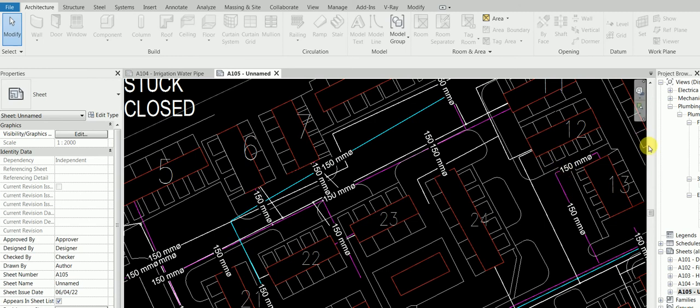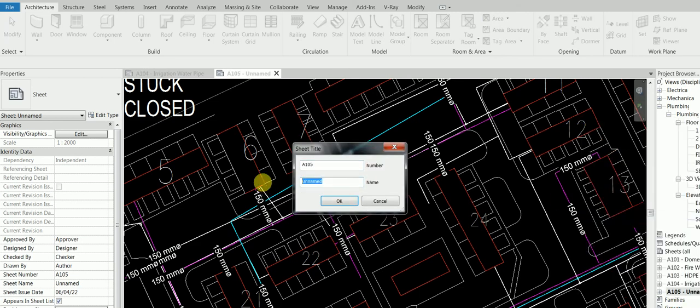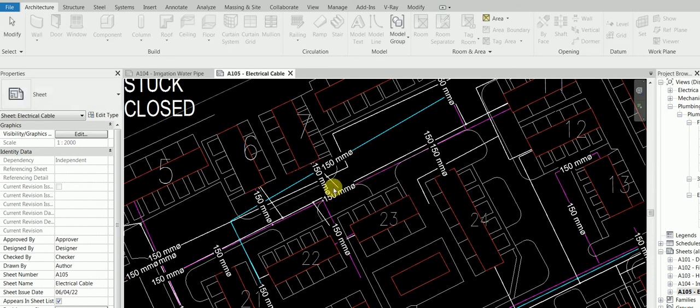Okay, I think all good so far. We said we need to change the name, isn't it? Right click, rename, electric cable. Oh, something here, the scale doesn't look good.